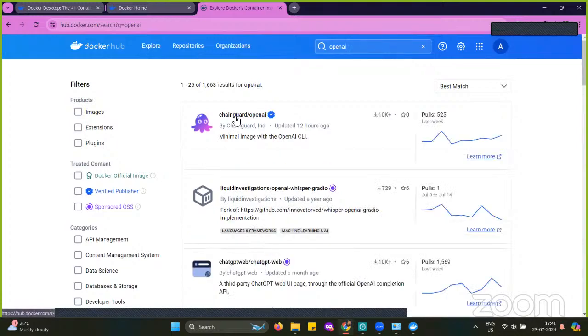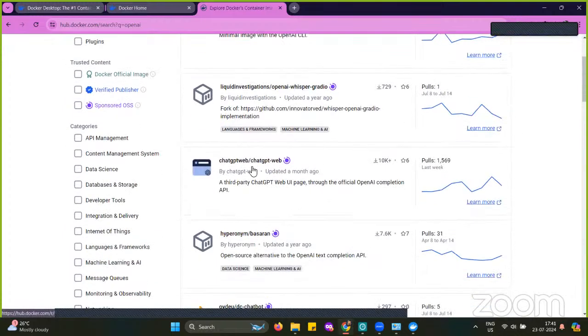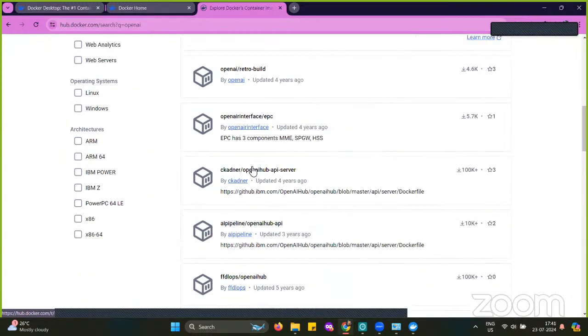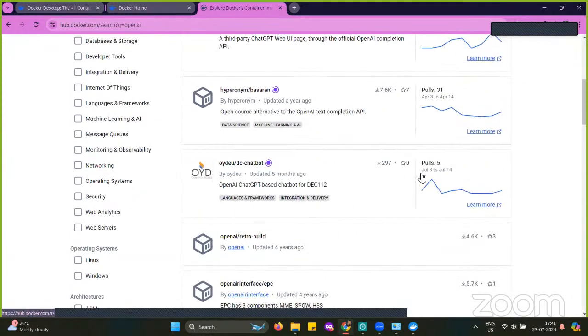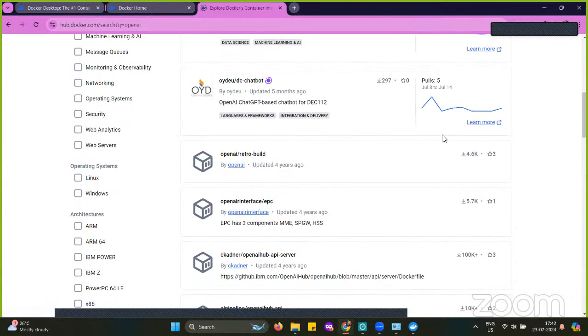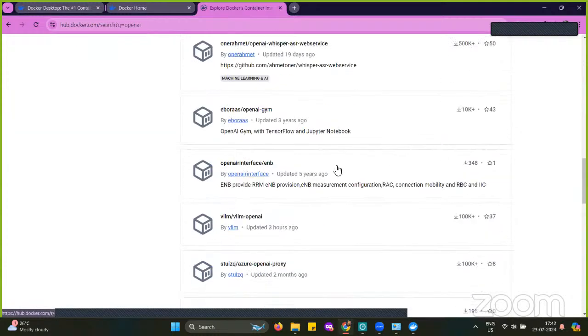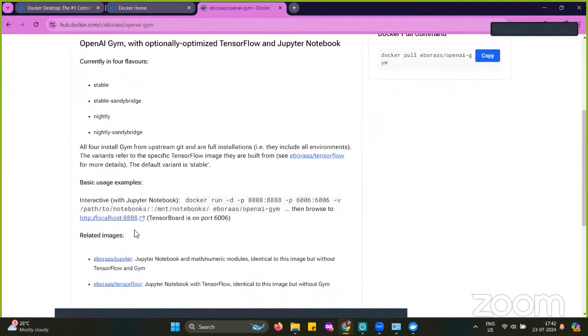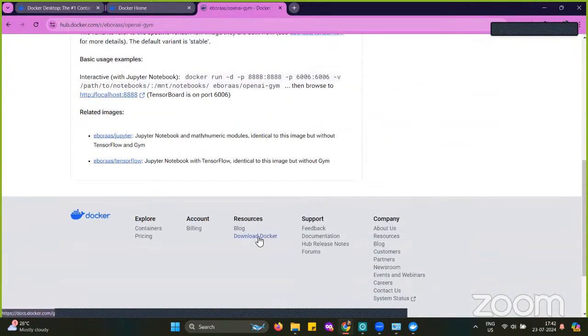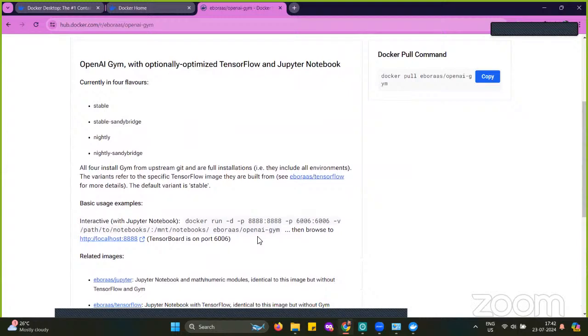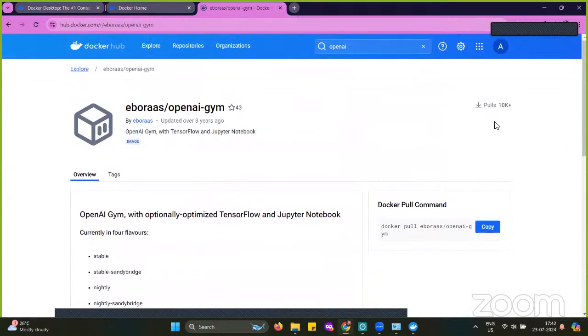Yes. Minimal image, OpenAI, framework, right? And you can also see how many pulls they've had. Pulls means how many times this image has been extracted. For example, OpenAI gym is very useful. So here, how many times has gym been pulled? Over 10K times, right?